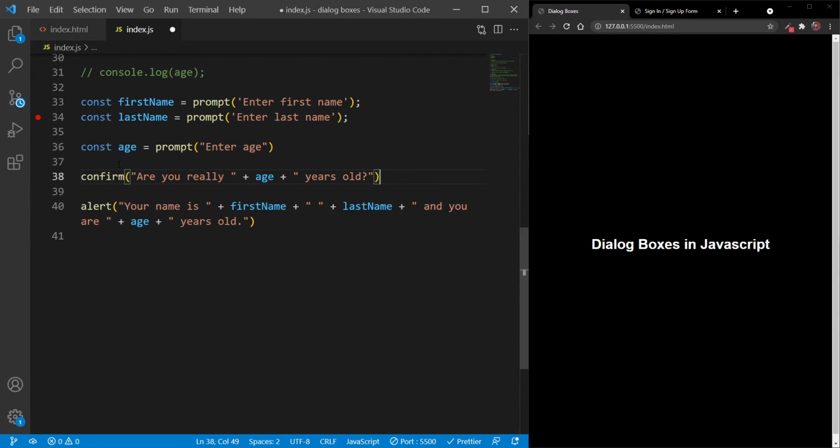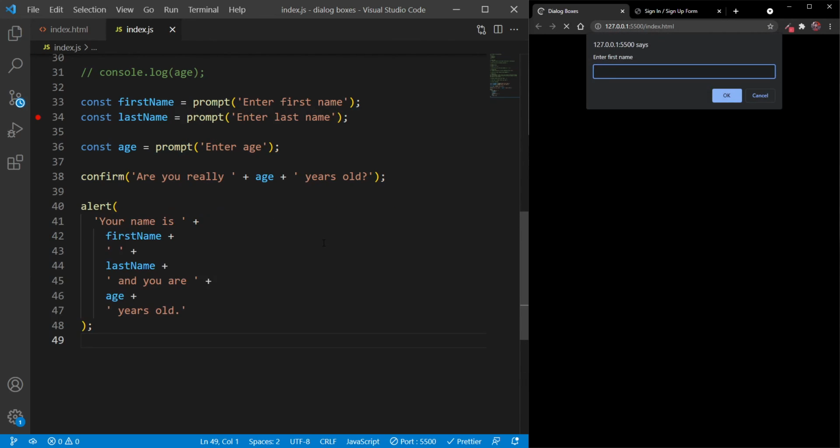Then after prompt and confirm, we finally display the message using the alert box, and the message will be your name is whatever their first name is, then whatever their last name is. So suppose your name is John Doe and you are, if their age is 20 years old. So let's save and test everything.